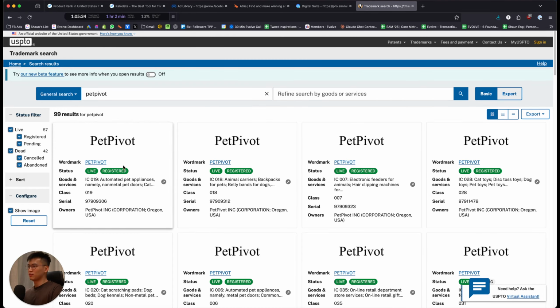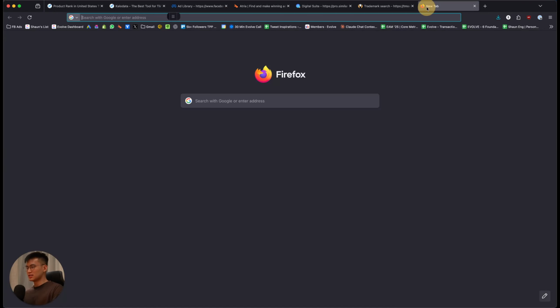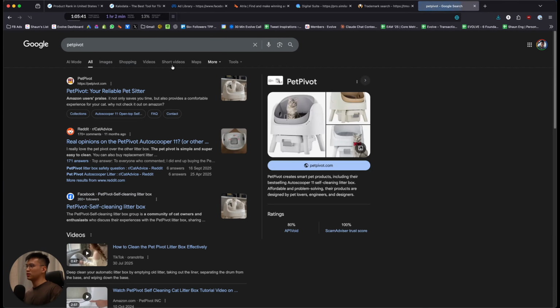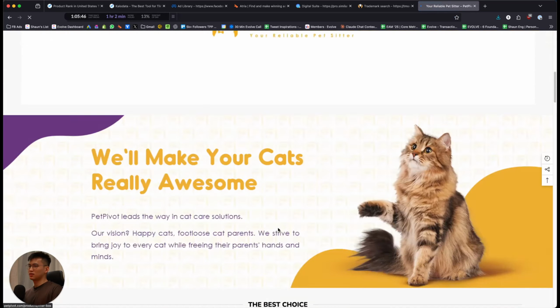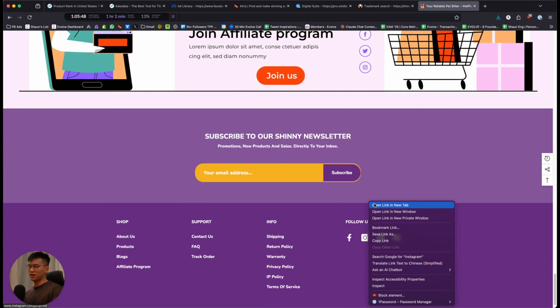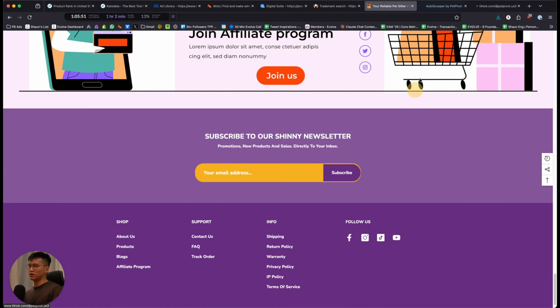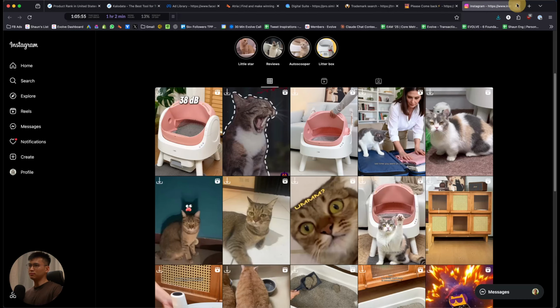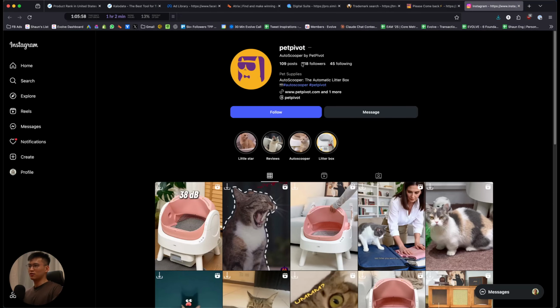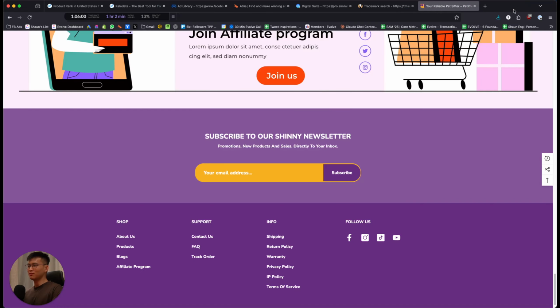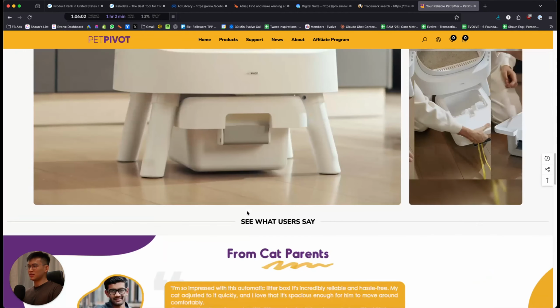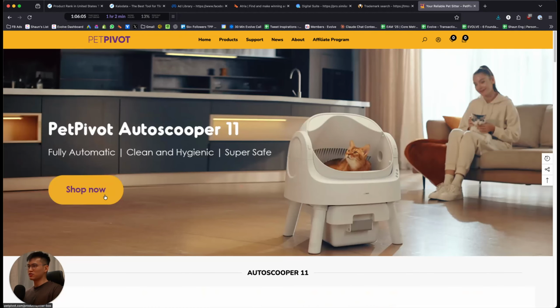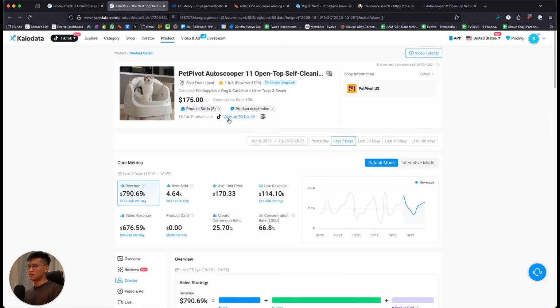Like if I look it up, there's active trademarks for it already. And if I Google them, they're probably going to be a big brand already. Let's see, Pet Pivot. Let's try to find their IG, TikTok. It's probably going to be a big following. Not so big actually. Interesting. So if their IG and TikTok following is not that big, I'm not sure this is the original store, by the way. Let's say I view on TikTok.